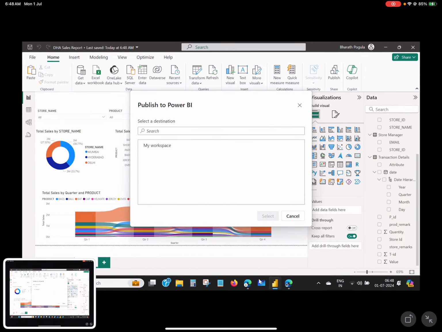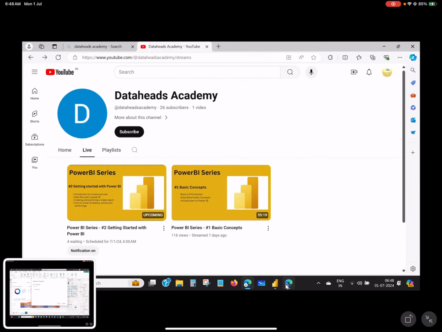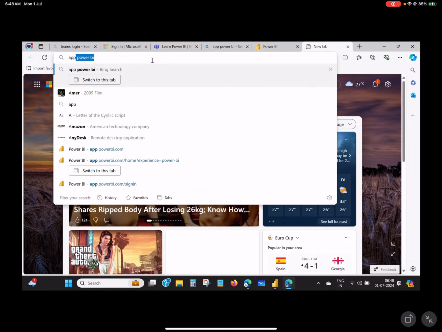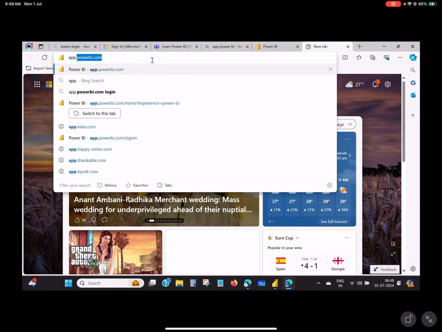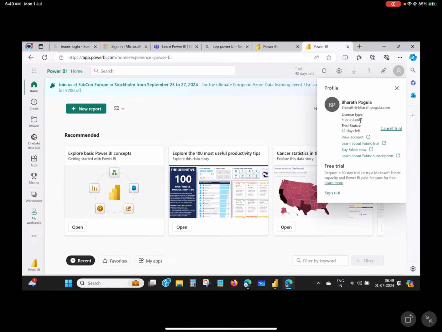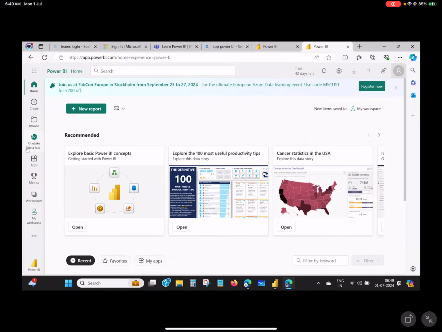So let me go to the service. To go to the service, you need to go to any browser and search for app.powerbi.com. That'll take you to the Power BI service. Initially, it asks you for the login prompt. You have to give your credentials, and then you can log in. You see here, I logged in as Bharat at bharatpavla.com. I'm using a free account, with a subscription trial. So this is the Power BI workspace.